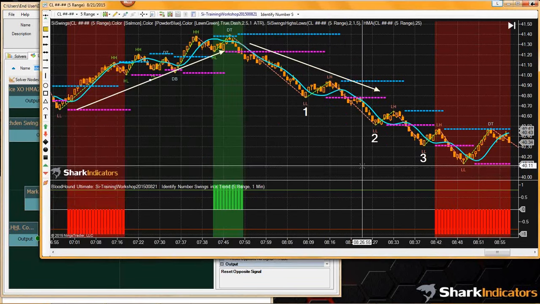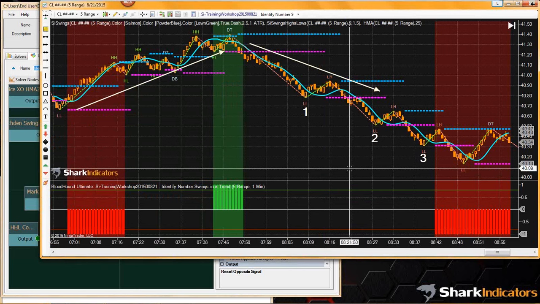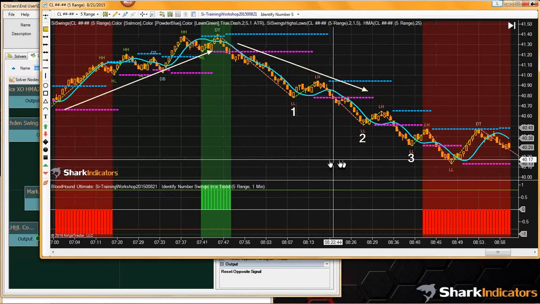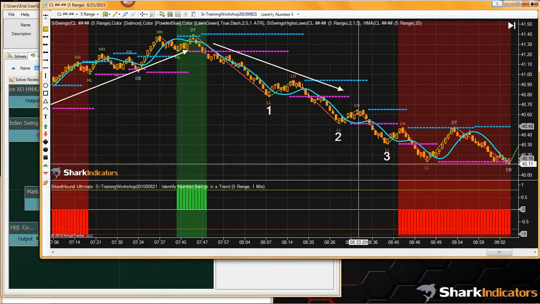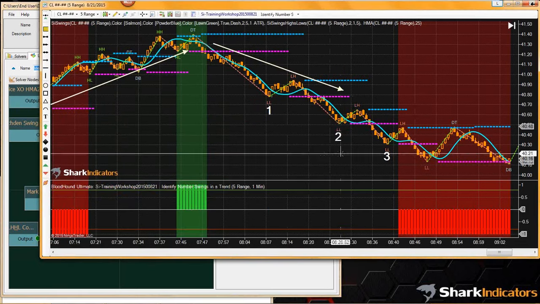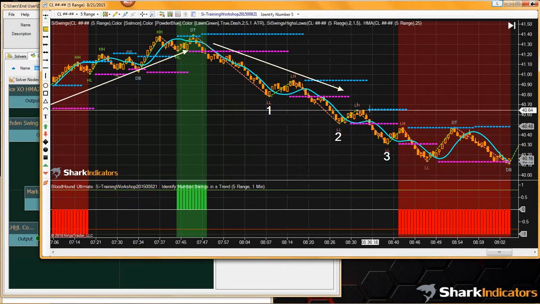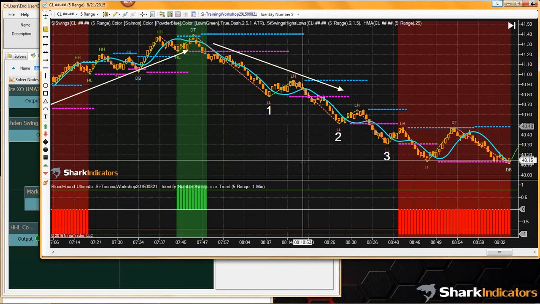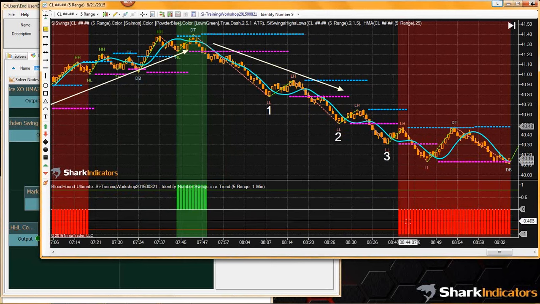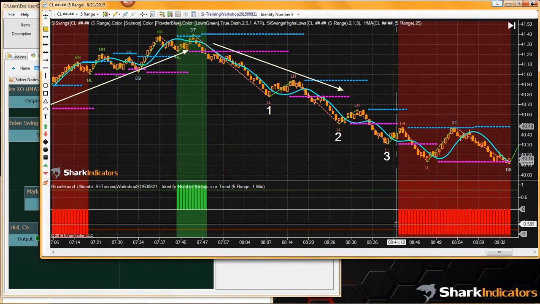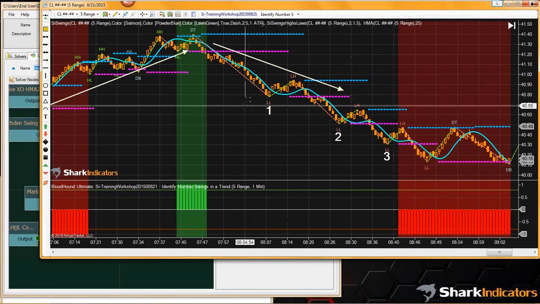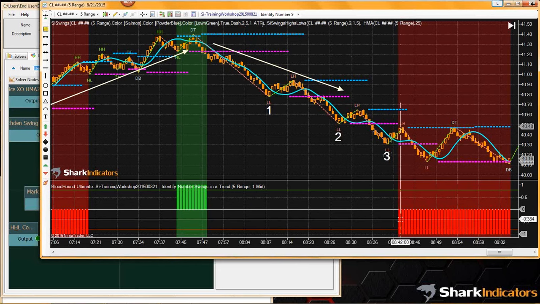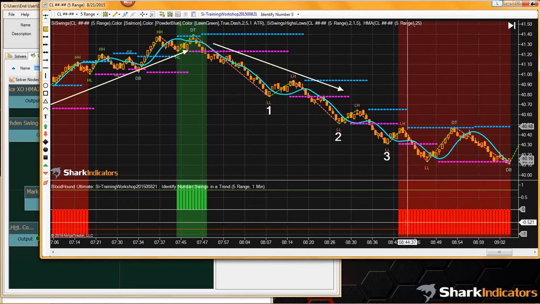So now the next step is we need to invert this. We need to invert the output because we need a short signal when it can trade, and we need no signal when it cannot trade.